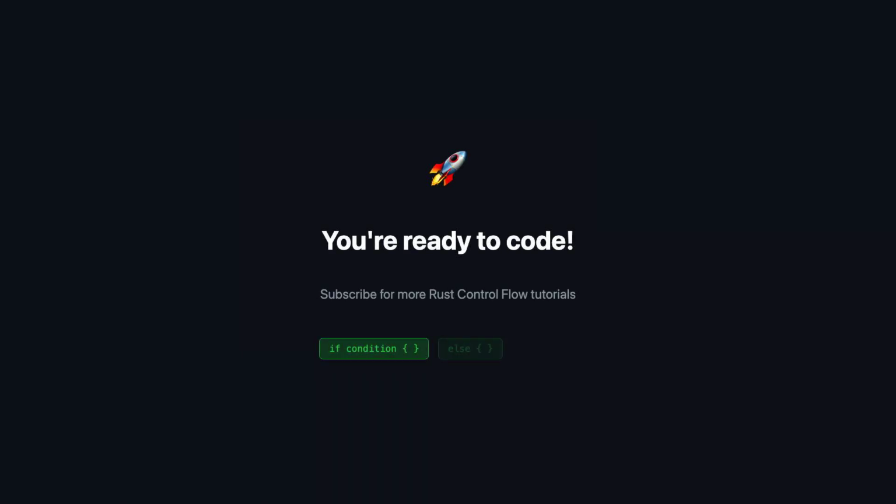Congratulations! You now know how to create functions with parameters and return values in Rust.